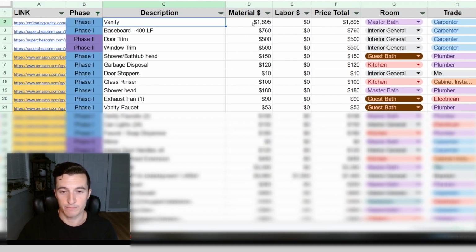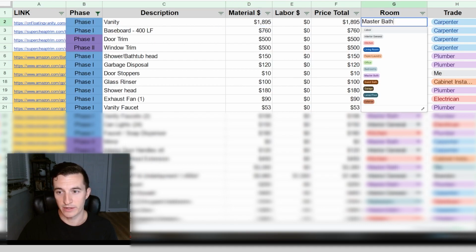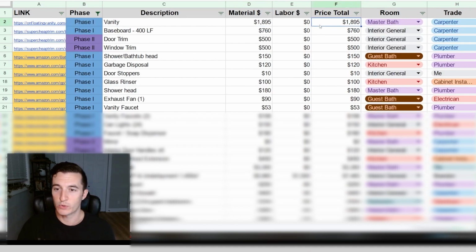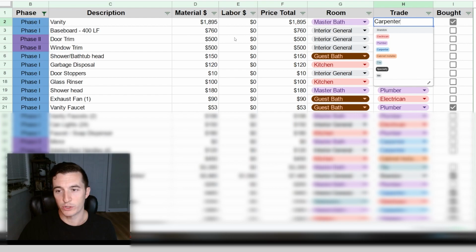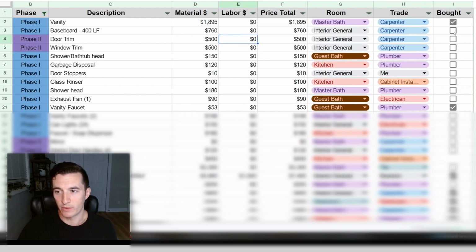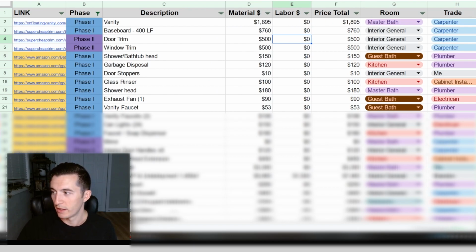From there, I can put my material in. I can say what bedroom or what room it's going to be in, the labor price if there is any, and then the carpenter or what trade it's going to be under, and whether or not I bought it. And then from here I can just run reports and see my project at a glance. I also throw in phases, for buying this project out in phases.